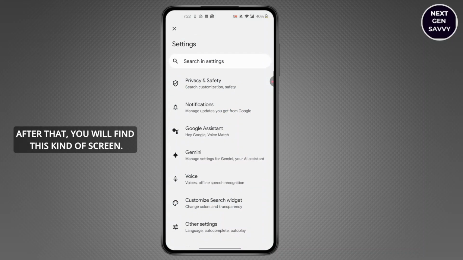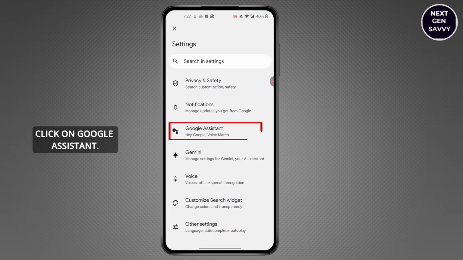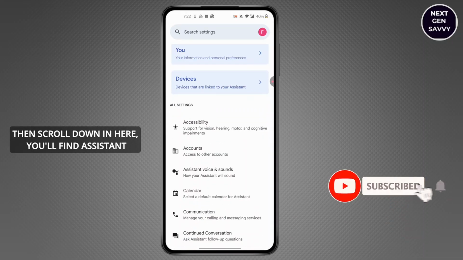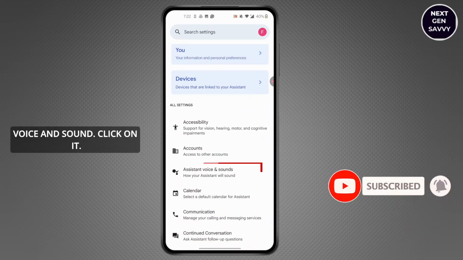After that, you will find this kind of screen. Click on Google Assistant. Then scroll down in here. You'll find Assistant Voice and Sound. Click on it.